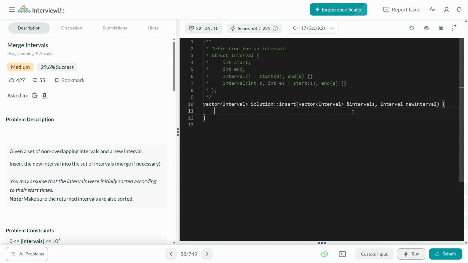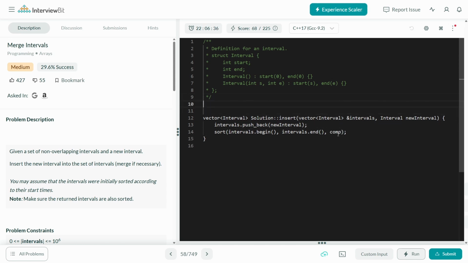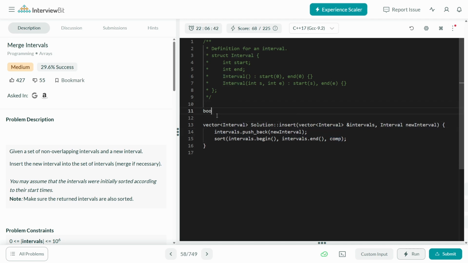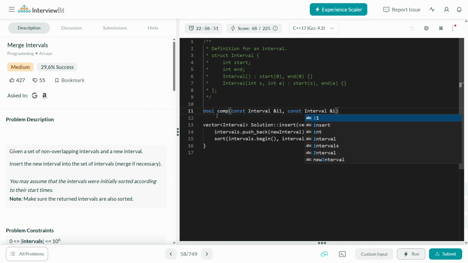So the first thing which I want to do here is push back this new interval to this original intervals array. So I can push back interval. Now I want to sort it by their start times. So I can say intervals.begin and intervals.end. But one more thing we need to do is that since it's a structure, we have to create a custom comparator for this. So we can write, let's say, const interval I1 and const interval I2.